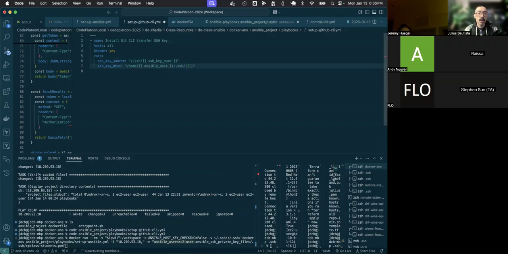And then we'll reuse SSH underscore key name. All right, so our variables should be good to go. Now we can write some tasks. And first we're gonna install Git. And again, we're gonna use our package manager, right?